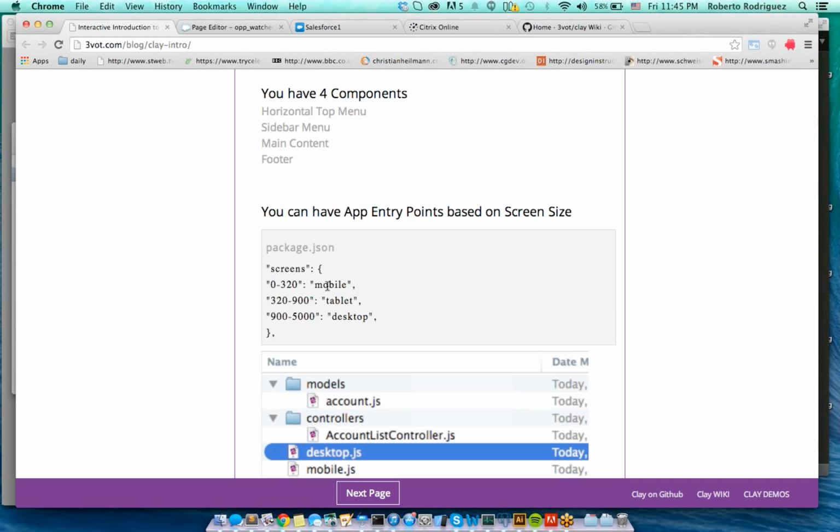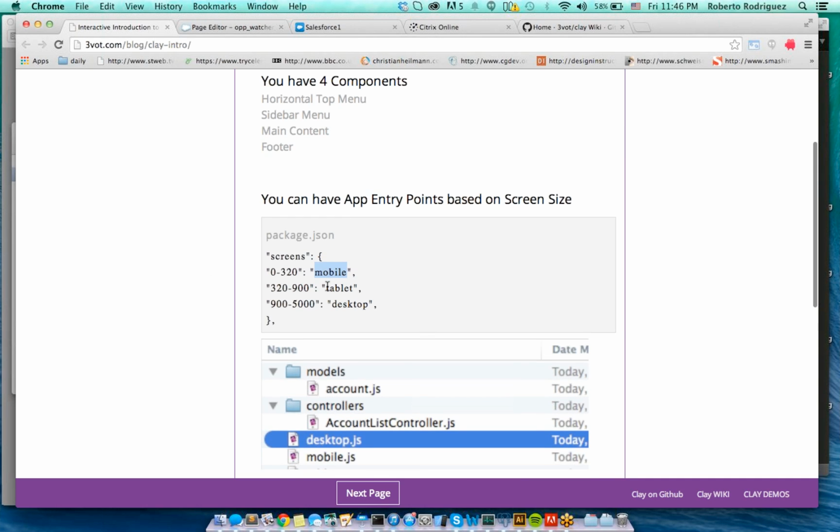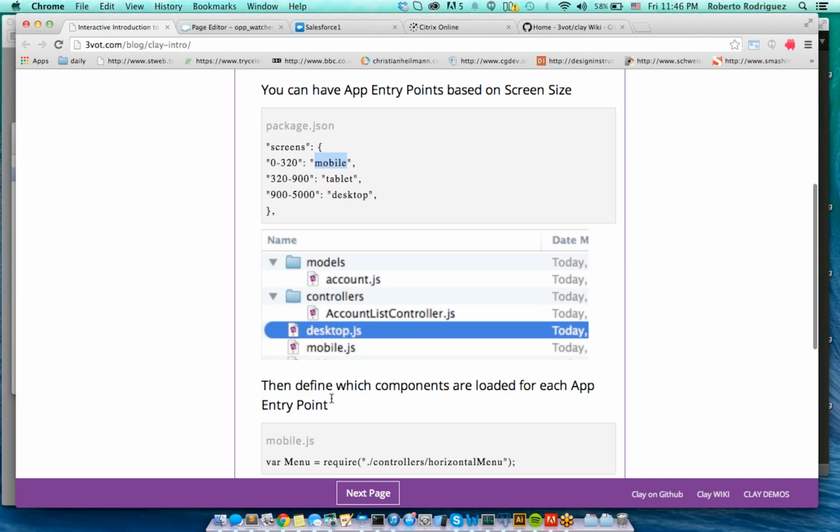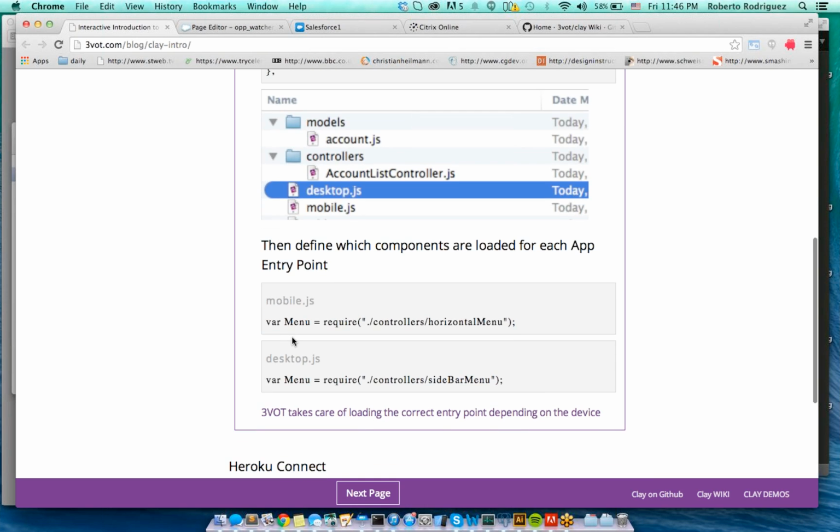Let's say you have the mobile entry point. The mobile entry point will be from 0 to 320, and you would use the horizontal menu, and you will instantiate it as a menu variable. But on the desktop version, you would actually use the sidebar menu. So this is a way that you can have one code base and then write several entry points, and you can target several devices. And we also have the logic in place to detect what device it is, but this is something that is not hard nowadays.